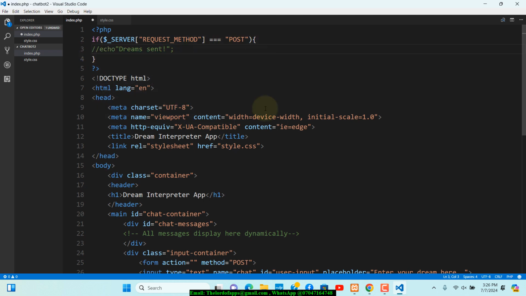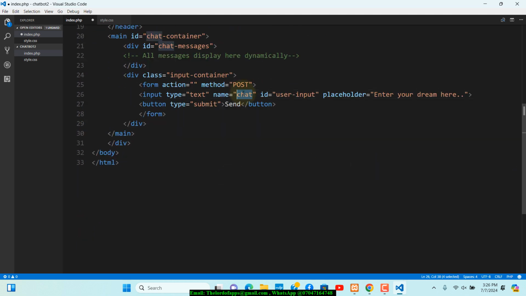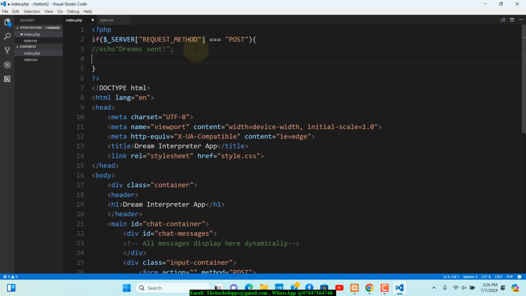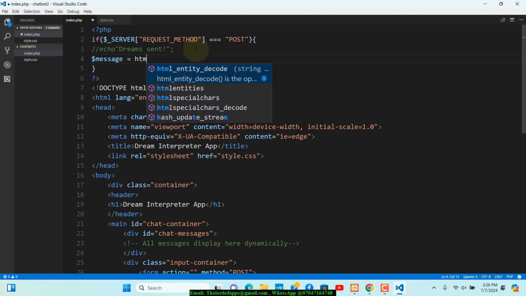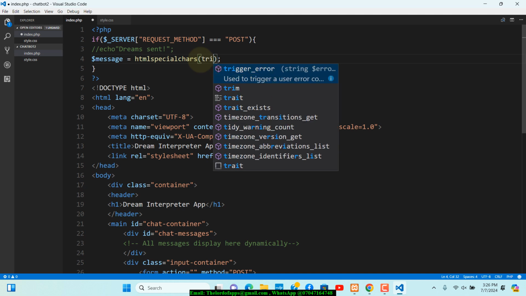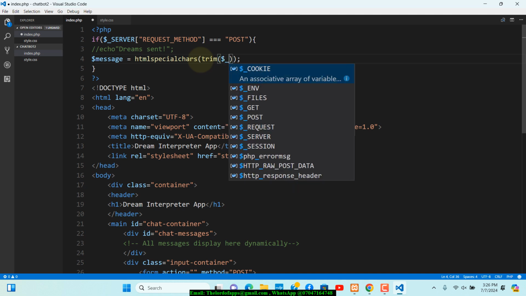And what I want to do right now is, first of all, what we'll have in the form and the input is actually called chat, right? I want to go ahead and get that message, and to do that, I'm going to just create a variable that I'm going to call message, and let's set that to equal to htmlspecialchars. This is just a security function. I want to also trim whatever input that is actually coming in right there. Okay, so within this particular place, we're going to just do $_.